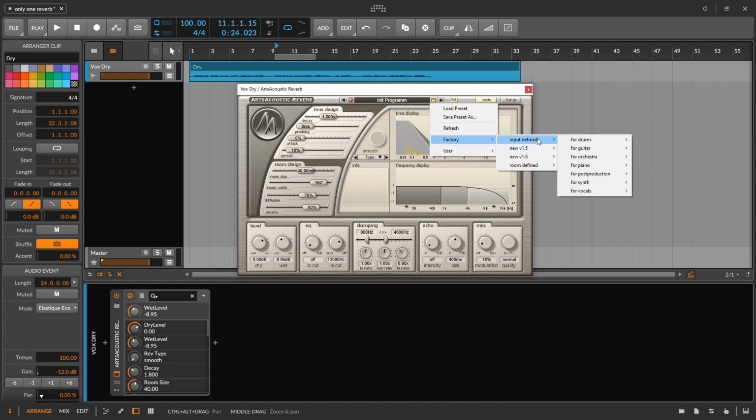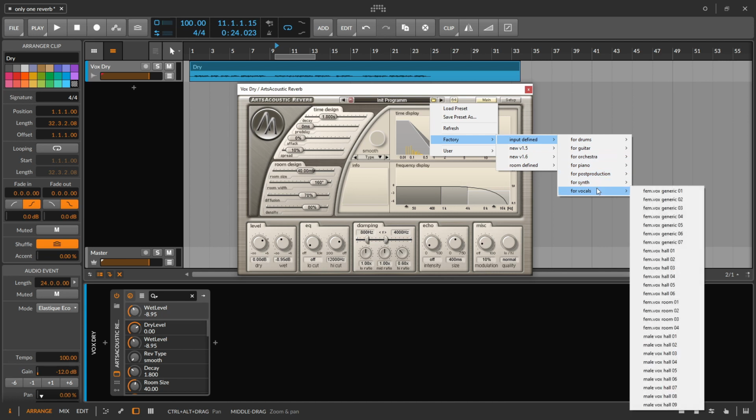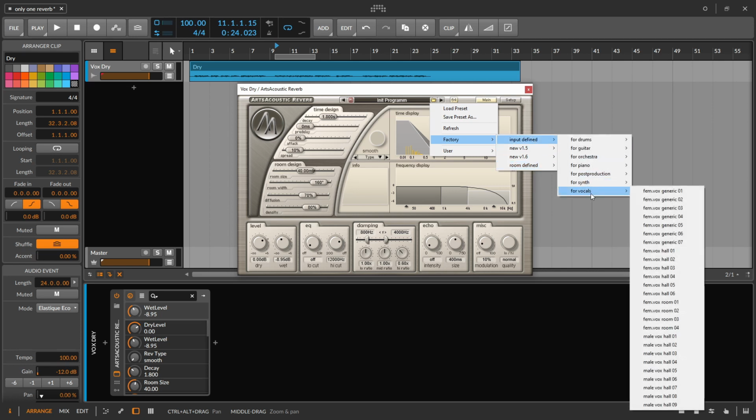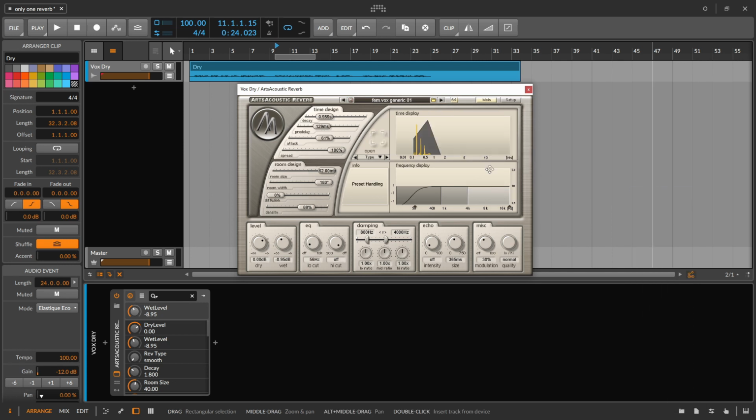So there's input defined, so that's going to be based on the source, and we have a vocal, so that's what we'll use. But we also have room defined too, so this is what you're more used to working with. So if you want an ambience or a chamber or room, you kind of know the expectation for how that reverb's going to sound. But in our case, we'll go input defined, we're going to go vocals, and right away we have female vocal generic 1 through 7, so let's just listen.